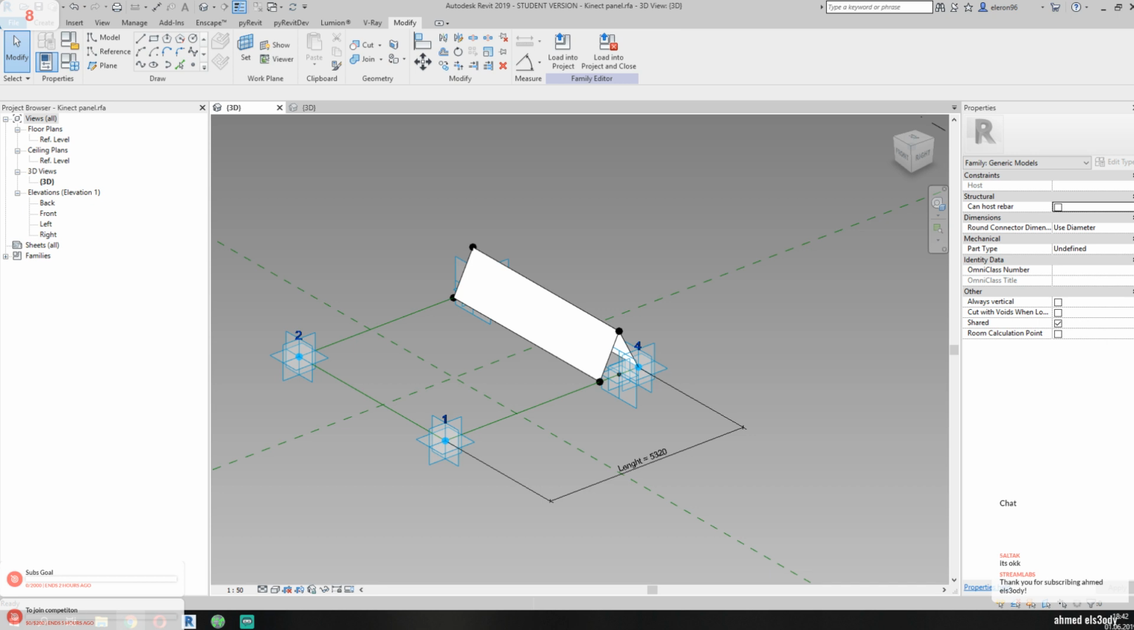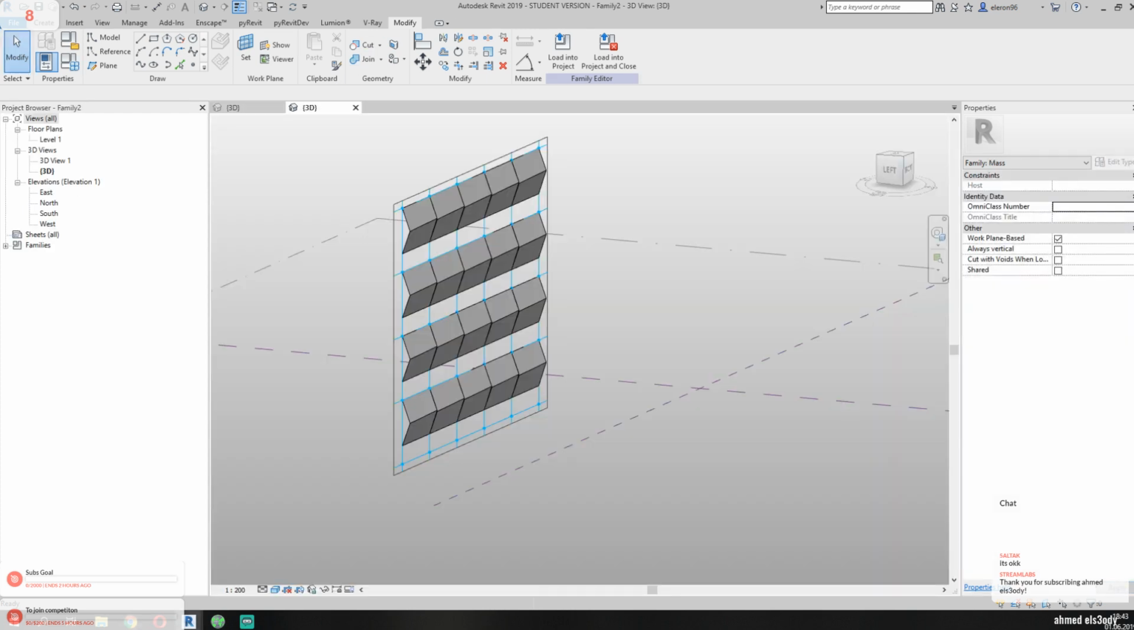Any questions about the Kinect panels? Maybe you want more Dynamo, I don't know. Just give me a second. Now I'm uploading to the media file to share with you guys. Where is my Kinect panel? My Kinect panel is here, and let's drag and drop it to the media file. Okay, it's uploading. Copy link, and here is the link.